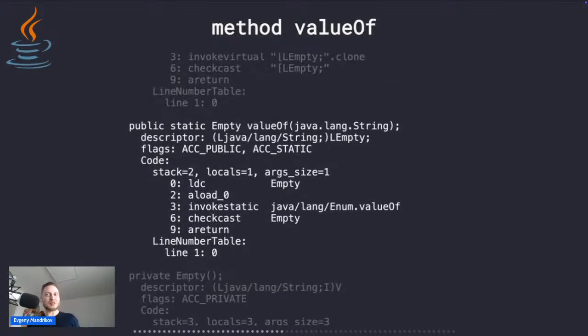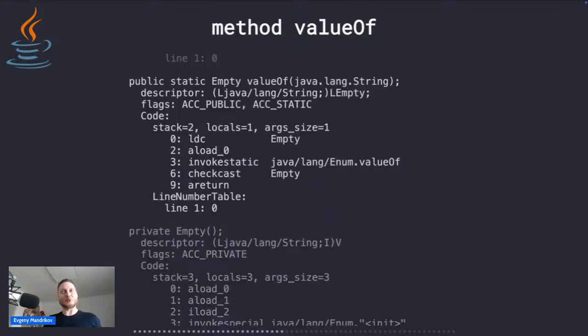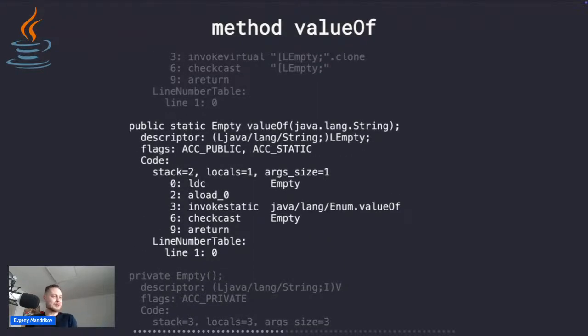Why are they all not synthetic? Well, we already know the answer. If they were synthetic, we could never call them. But we do know that enums should provide a method valueOf to get an enum by its string representation. So here it is. It is generated. It unfortunately cannot be marked as synthetic.